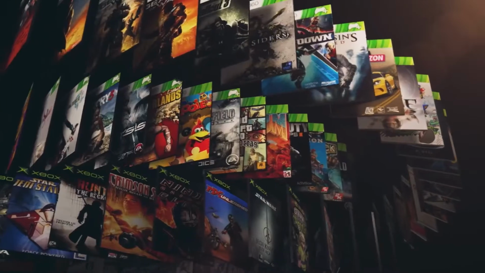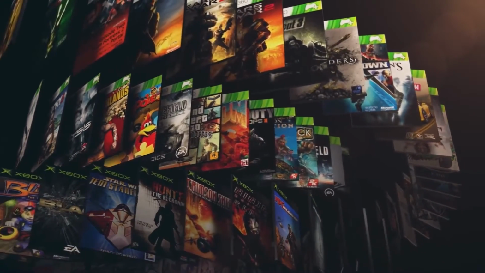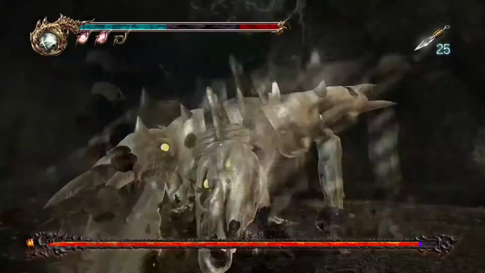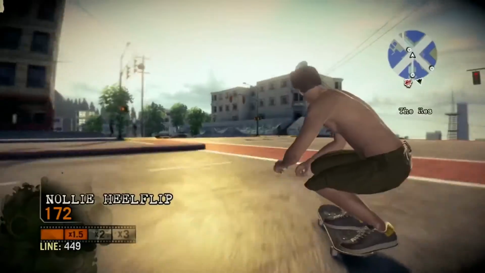Xbox is also the console with the largest backwards compatible library, so you can even find games that go all the way back to our first Xbox. Many of these come with graphic enhancements as well, so check that out on the Series S and X.